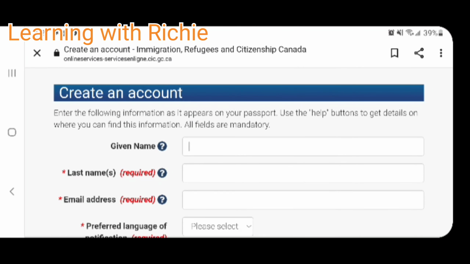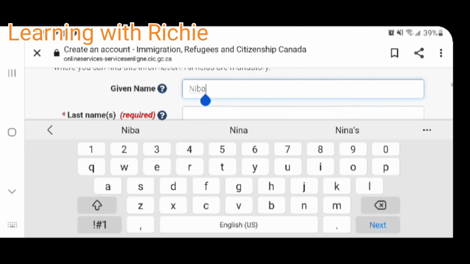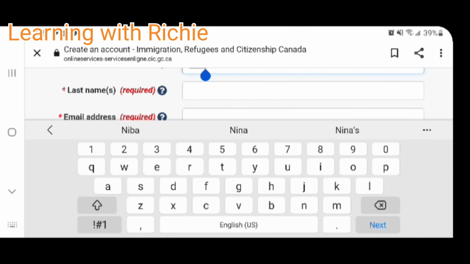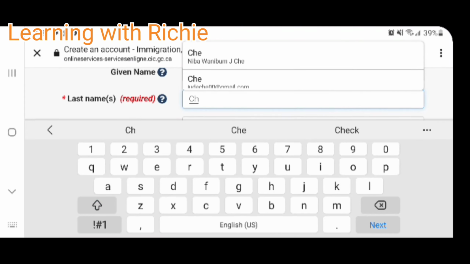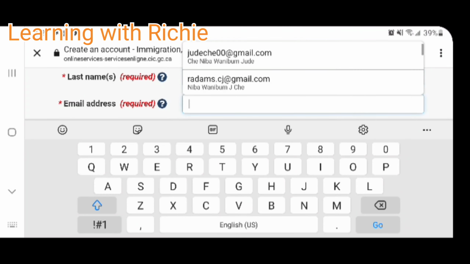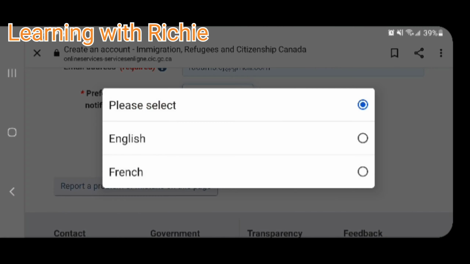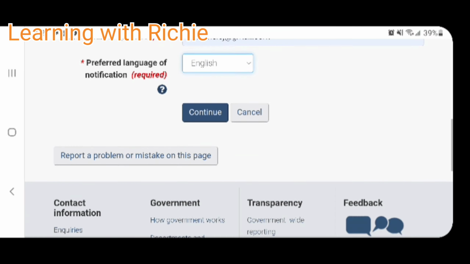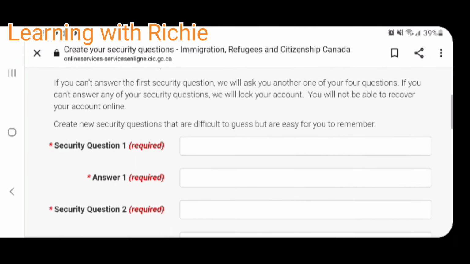So the first one that we used was just for us to get into the IRCC portal to get that GCKey. Now we are creating our account, in which we give our personal information that will be recorded on this site. So you put in your first name, which is your given name, and then your last name, which is your family name. So you take your preferred language, I've chosen English, and you take continue.